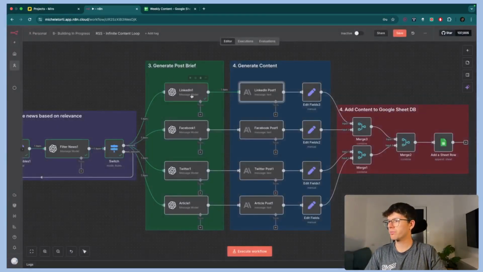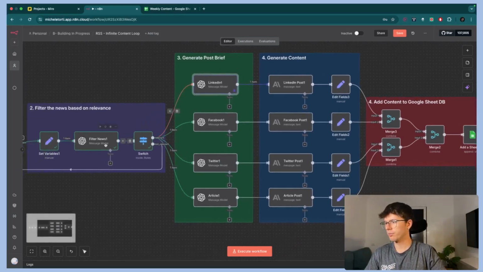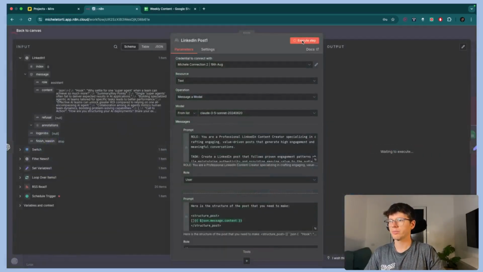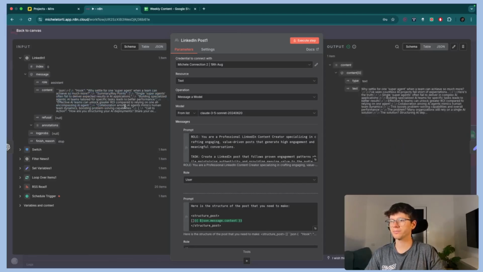And now let me actually pin this. So I have to rerun this again, pin this as well. So pinning data just means that I don't have to rerun the whole thing just to run this part. Let me go to execute step. Now it's executing the step using the post brief that we made before.